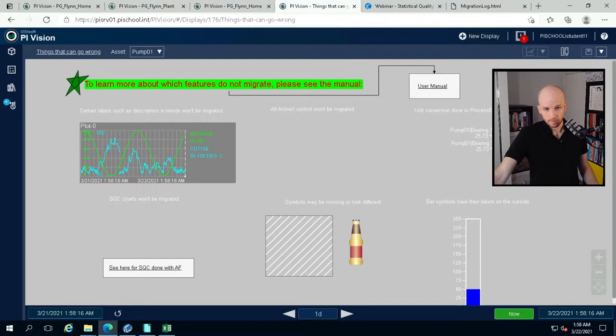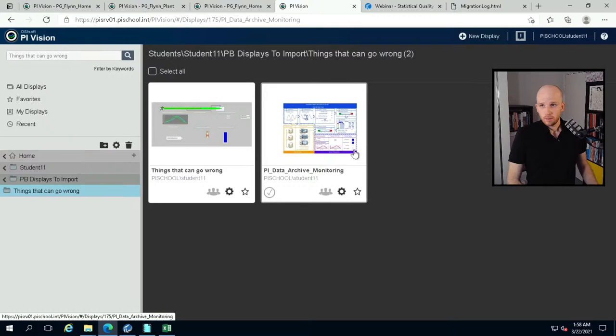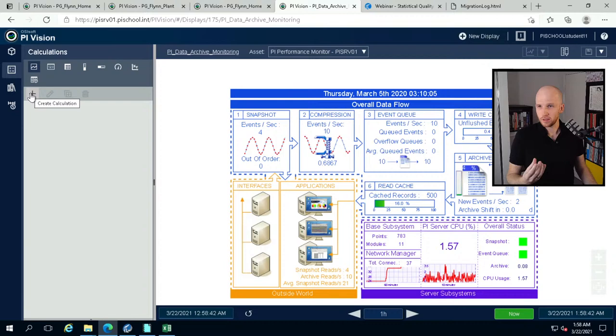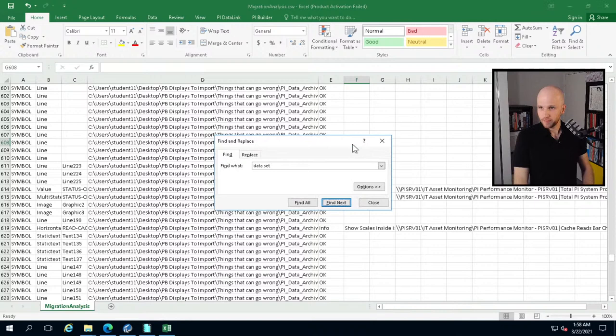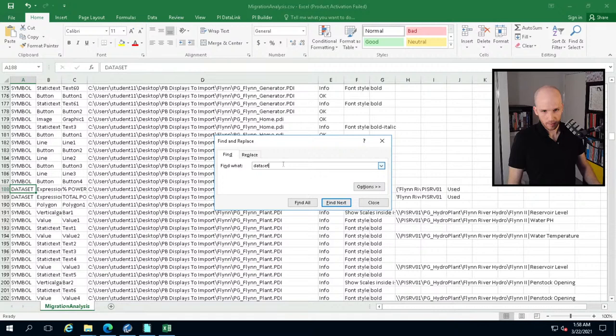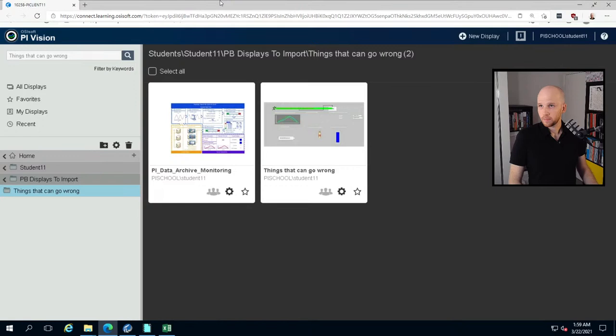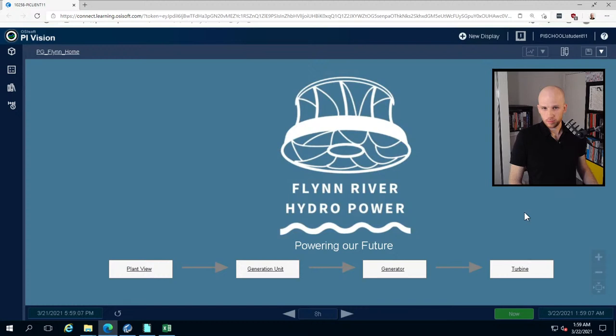Well, let's take a look at datasets. So PI Data Archive Monitoring has some data sets in it. This has some ProcessBook data sets that were imported over. Let's look at the report and try and find one. Flynn Pumps has one. Yep, okay. So let's look at Flynn Pumps and see what that looks like. So Flynn plant.